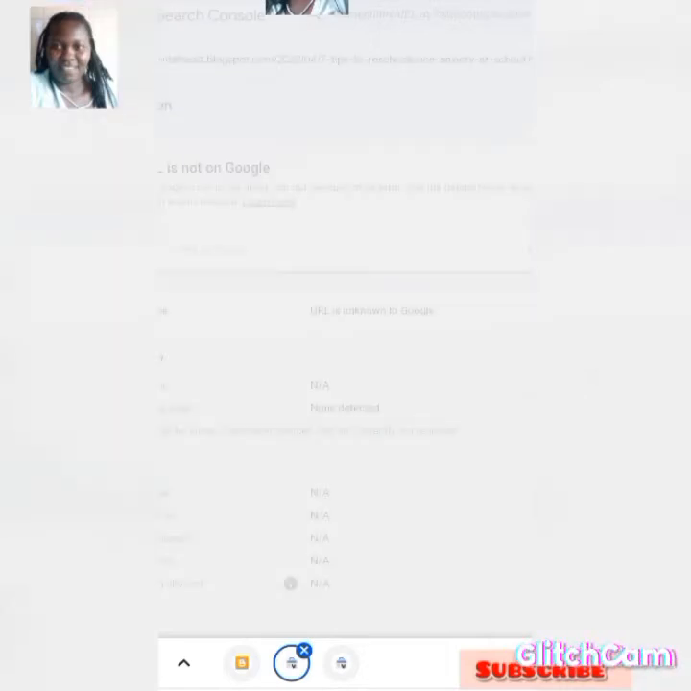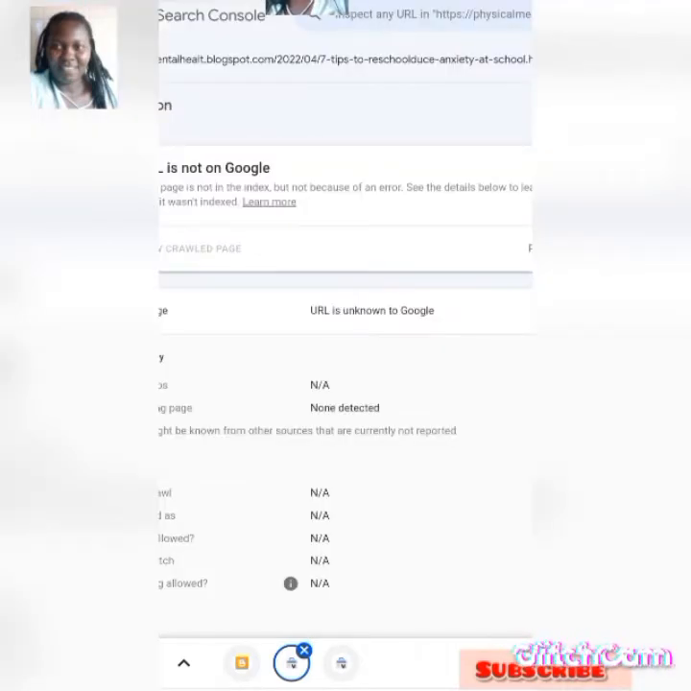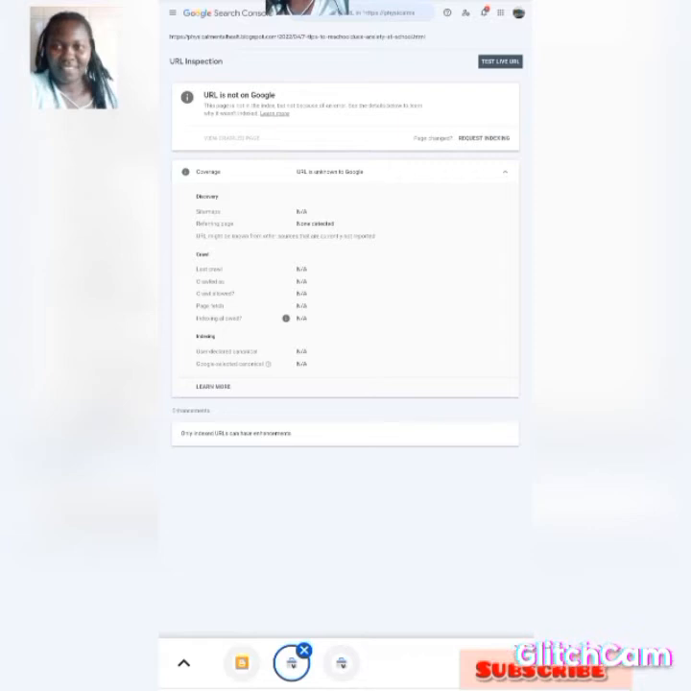And be patient, it depends on the internet someone has. So this is how it will appear. You can see it is telling me the URL inspection is not on Google. And one thing I have to do is to request the indexing. If you want to request the indexing, you can see where it is written request indexing, click there.